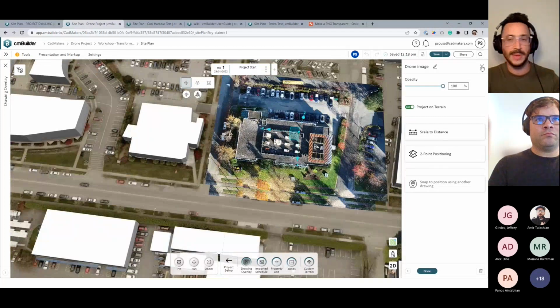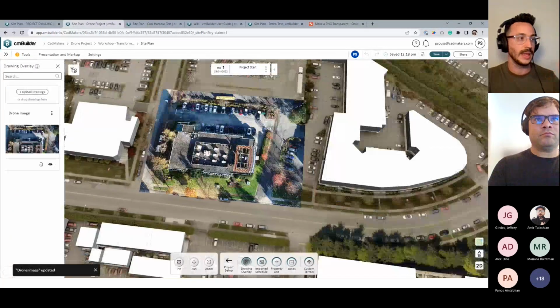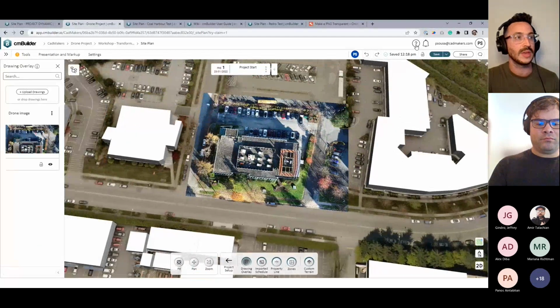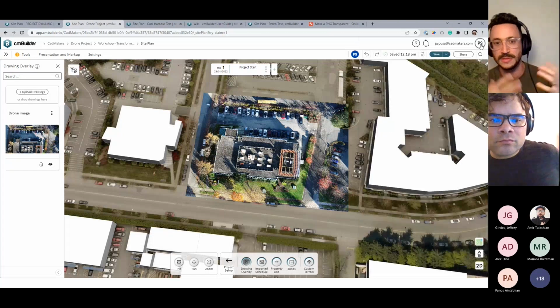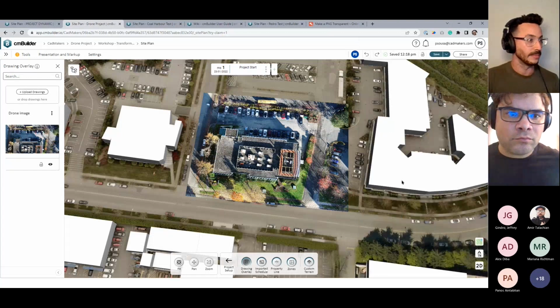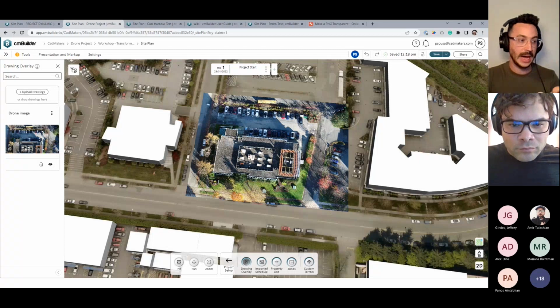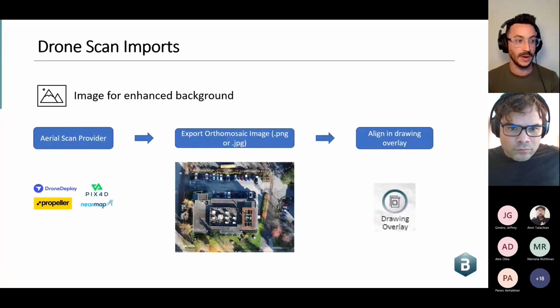So this is kind of like a more basic use of the tool. And if you want to know more about that, you can just explore our user guide over here, how to do that, or you can just get in touch and we'll explain in further details to you. Okay. So this is it about orthomosaic overlay.